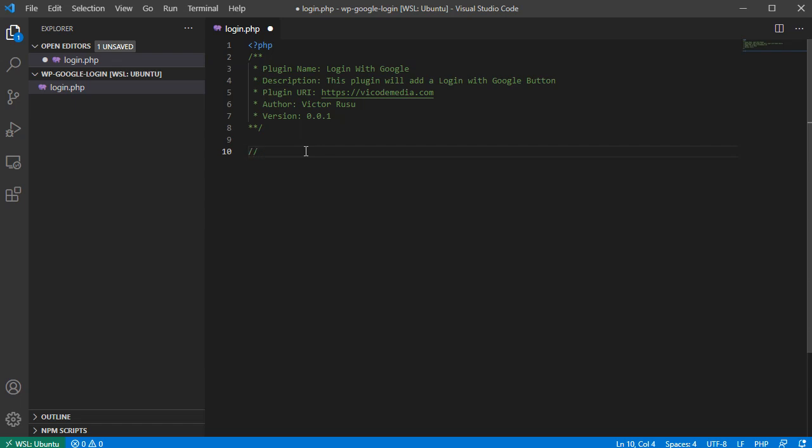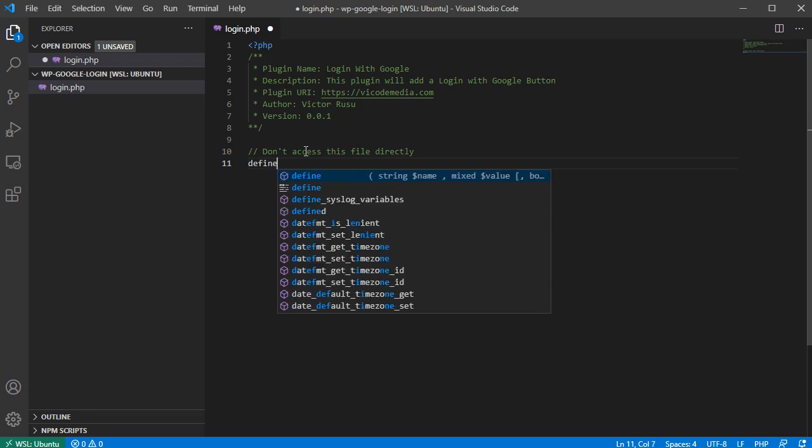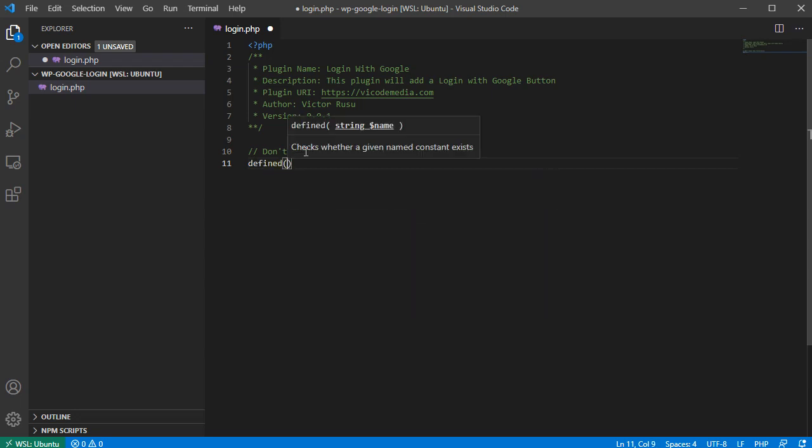Below here we will stop the direct access to this file. We don't want anybody to be able to access it, so let's do here don't access this file directly. We'll have defined, and here's going to be ABSPATH, or die, like this.